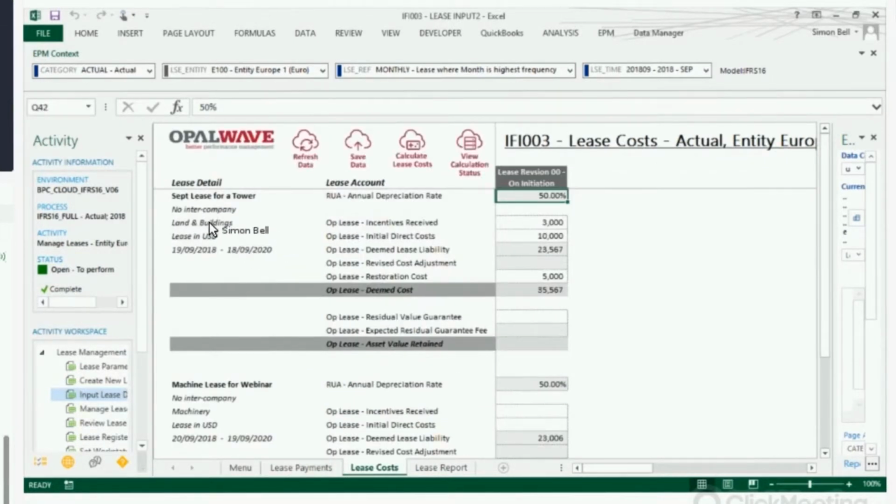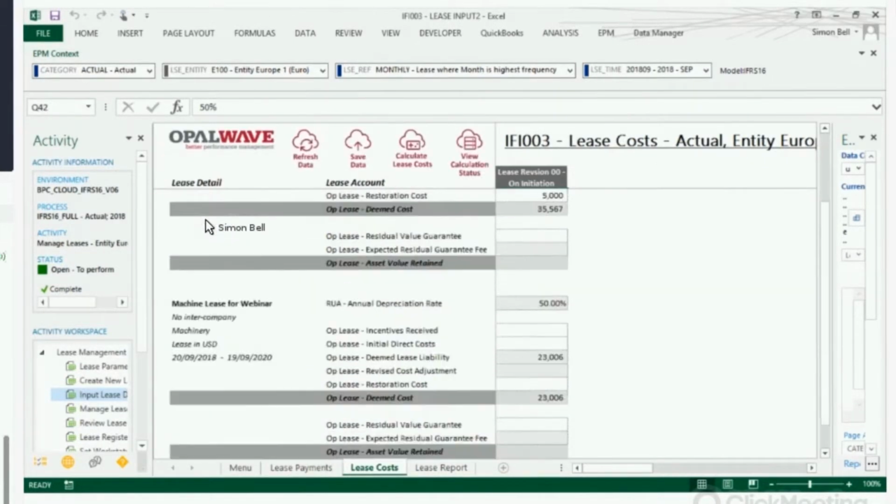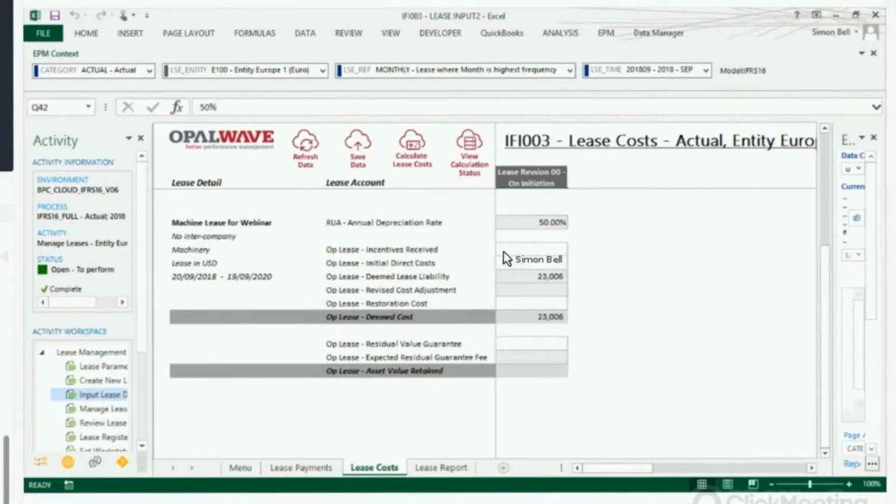Again, we see the lease that was created yesterday, and scrolling down we see the lease that was created today. We may have received some incentives for setting up this lease, but there are also some costs associated with this lease in the form of an upfront payment, and that's going to impact the asset value but not the liability. We may have an expectation at the end of the lease that we'll have a further cost for remediation and things like that.